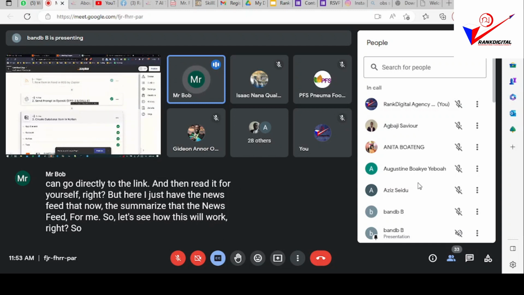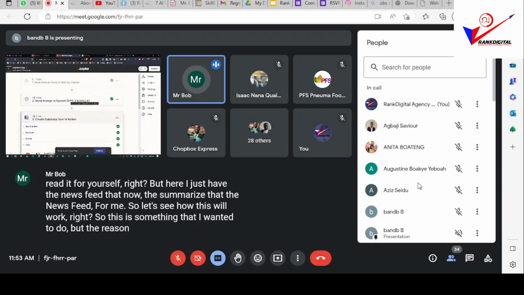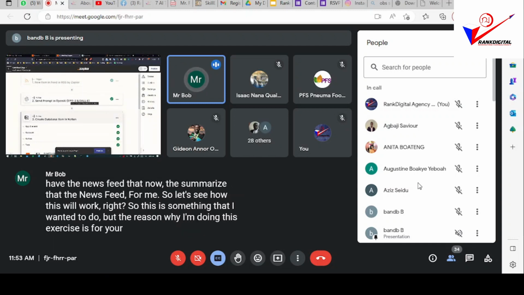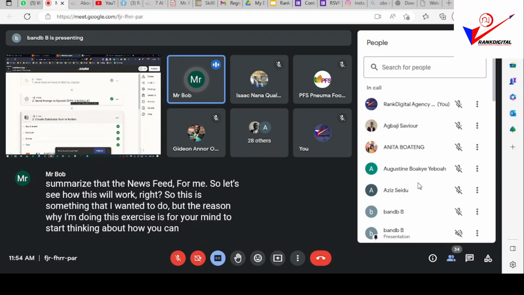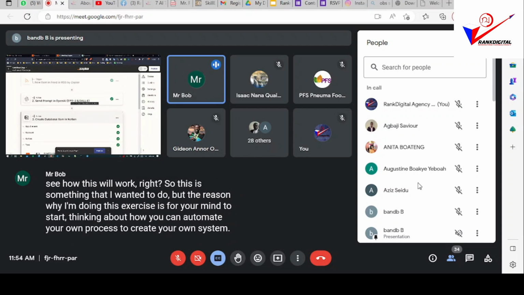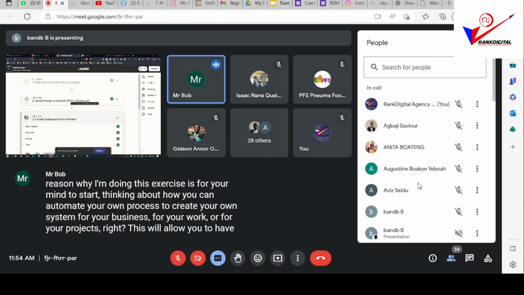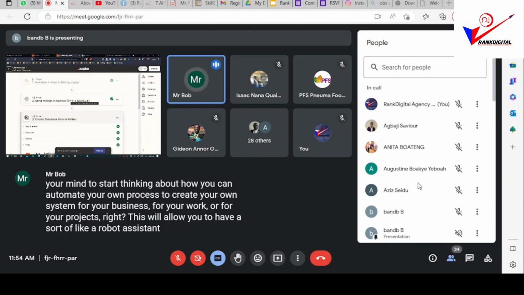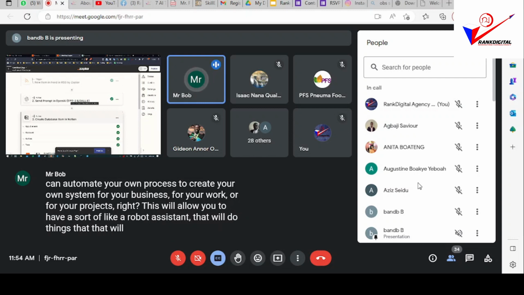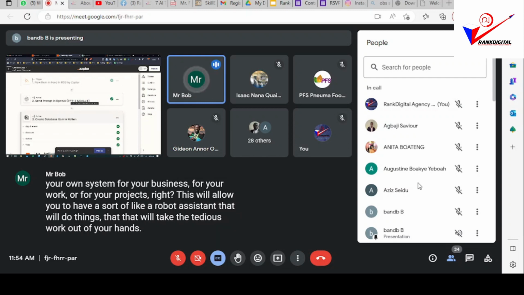This is something that I wanted to do. But the reason why I'm doing this exercise is for your mind to start thinking about how you can automate your own process, to create your own system for your business, for your work, or for your projects, right? This will allow you to have a sort of robot assistant that will take the tedious work out of your hands, right? Do all the grunt work for you.